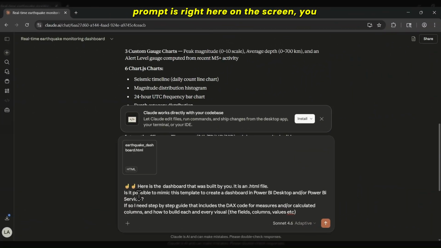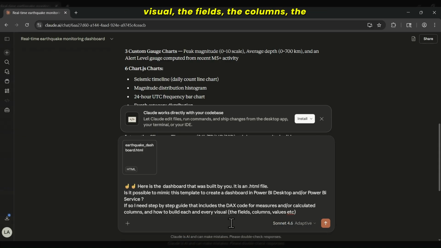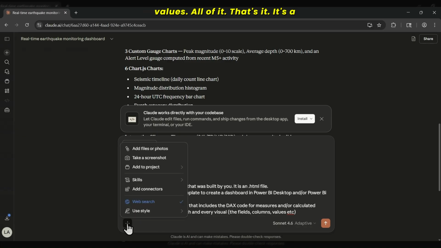The prompt is right here on the screen. You can see it's very specific. I'm attaching the HTML file and telling Claude, this is a dashboard I built. I want you to help me replicate this in Power BI Desktop and Power BI Service. And then I'm asking for a step-by-step guide that includes the DAX code for every measure and every calculated column which I need, and exactly how to build each and every visual, the fields, the columns, the values, all of it. That's it. It's a pretty simple prompt.